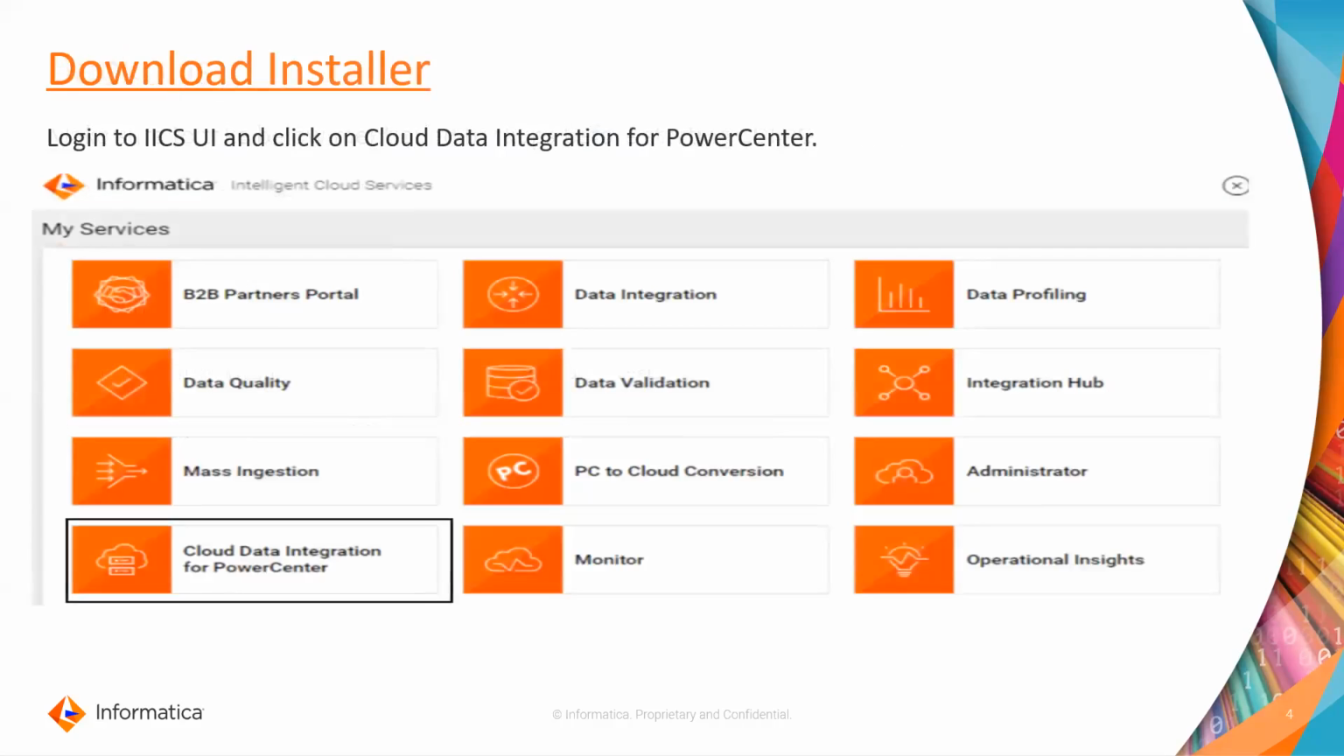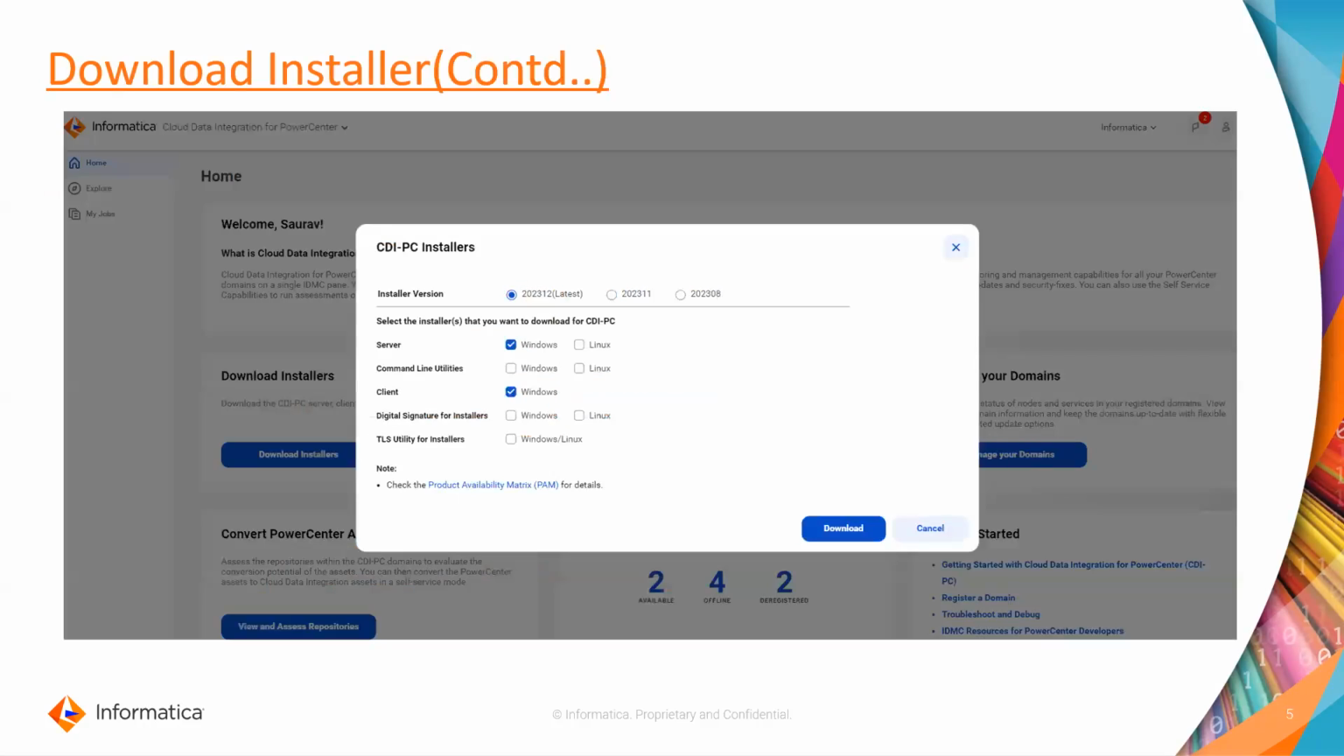Now let's see how to download installer for CDI-PC. Log into IACS UI and click on Cloud Data Integration for Power Center checklist. This will take us to home page of CDI-PC where we can download installer for server and client.